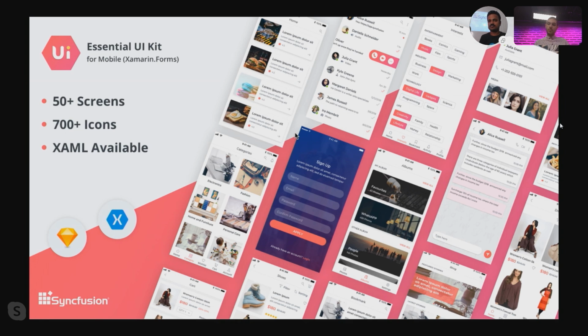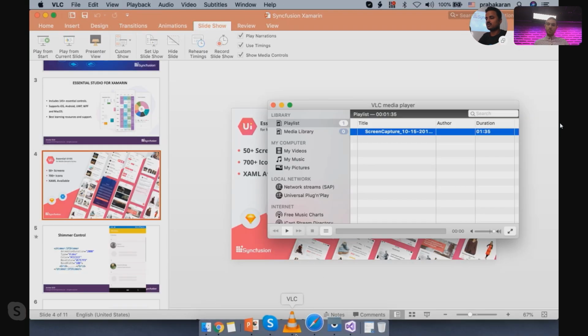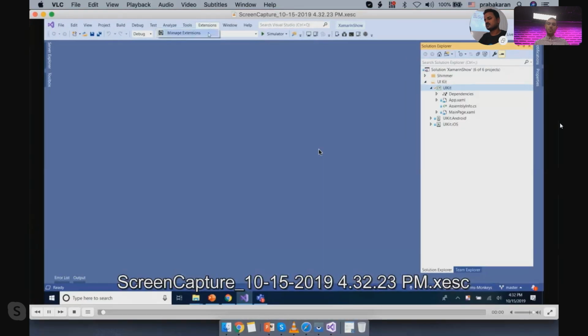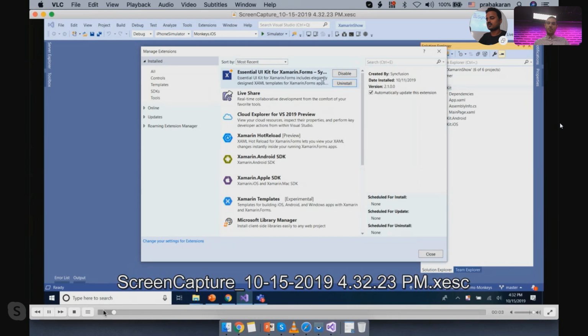For instance, we have login screens, about us and onboarding screens. These kinds of screens can be used in the majority of applications. These are the main advantages you will get from the screens. We also have more than 700 icons included in the Sketch file. You can download the Sketch file and make changes to the design to get a different appearance. Let me show you how to include the Essential UI Kit screens in your Xamarin Forms application.